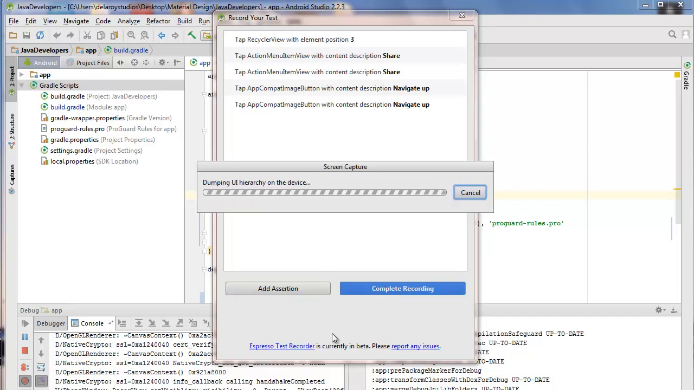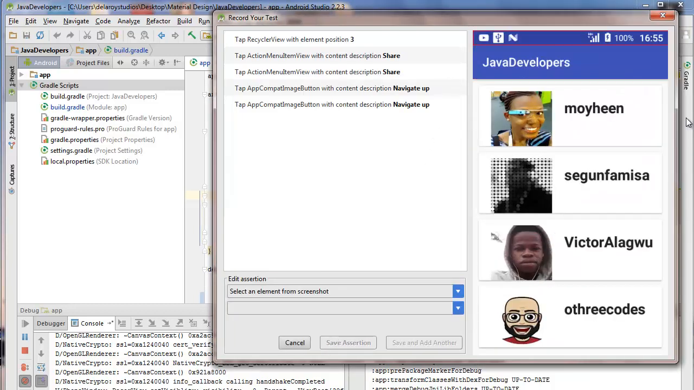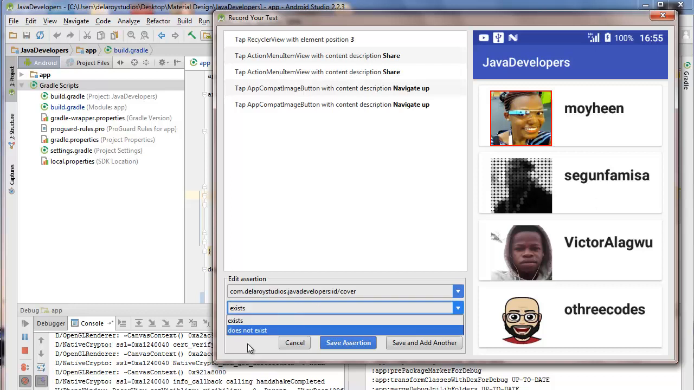So it's actually dumping the UI hierarchy. Okay, so this is the application I'm actually interacting with, which is in a recycler view. This is the zero index, the second, the third. So I can easily pick a picture to make a session on. Can you see this? That's the cover. If you notice, it's calling the com.larrystudios.javadevelopers with an ID of cover. So you can actually select if it exists or not.